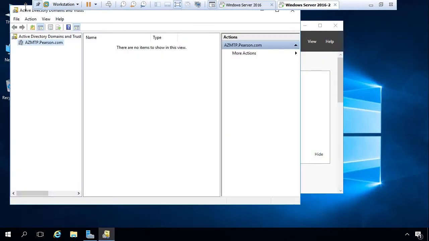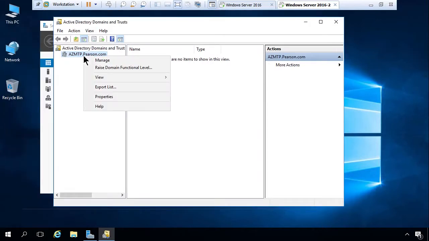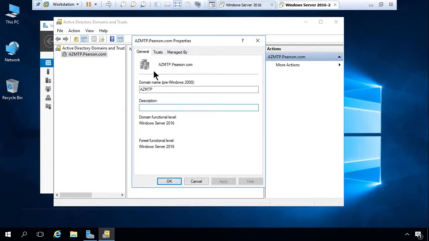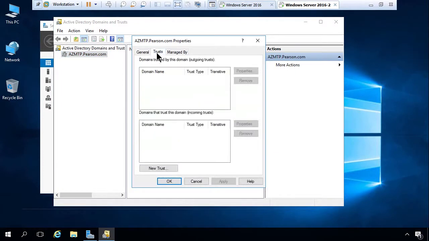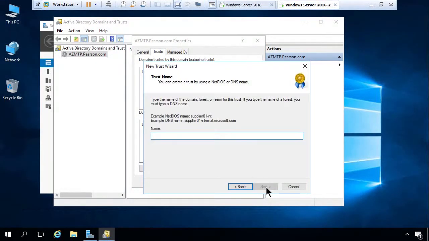Let me slide this down so it's a little bit more under the window here. Then I'm going to right-click on the AZMTP Pearson.com and click Properties. And we have the Trust tab. And this first box lists the outgoing trust, and the bottom box lists the incoming trust. There's none established at this point. We're going to click New Trust. And it kicks off a wizard. We'll go ahead and click Next.